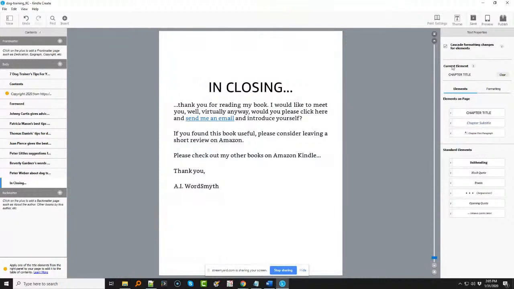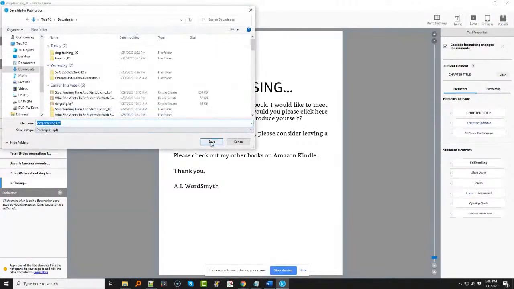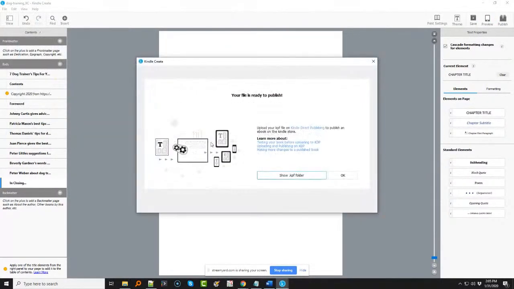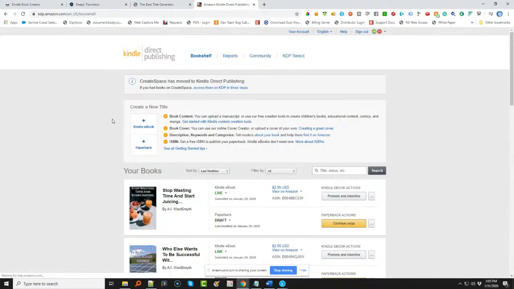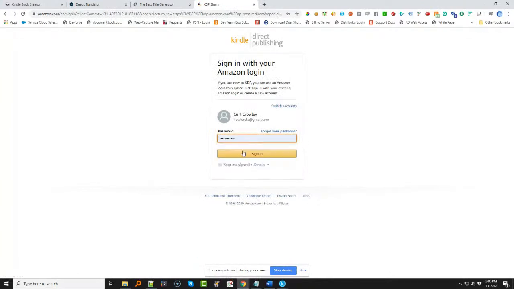So now that we have everything here, what I'm going to do is I'm going to click on save one more time. It's saved. Now I'm going to publish it. So I'm going to click on save. And now we're going to upload our KPF file to Kindle. So I'm going to log into my Kindle, and I'm going to click on Ebook and log in here.